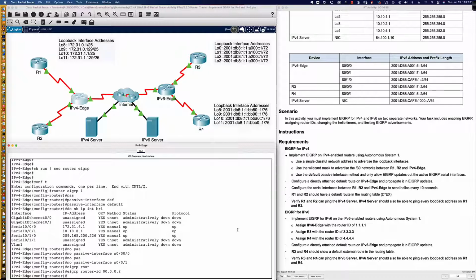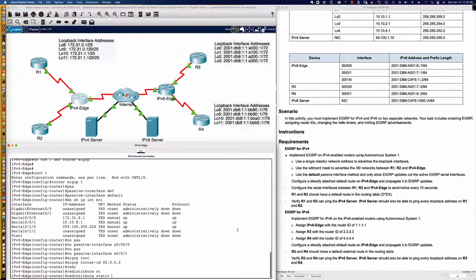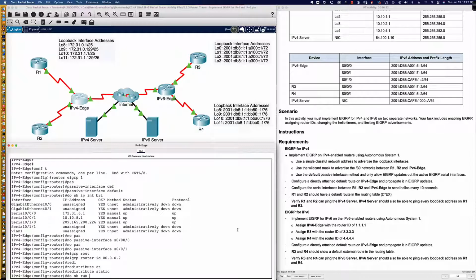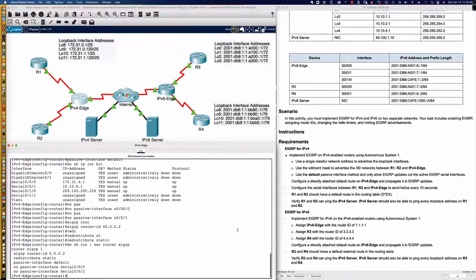And now we're down to the network statements. And so I'm going to say redistribute static. I'll be curious to see do show run section router EIGRP. And what I'm checking for here is, okay, good. So the redistribute static statement's in there, even though I do not have a static route defined, because I'm going to take care of it here and then we'll go out and we'll do the static route here in just a second. So configure a directly attached default route on IPv4 edge and propagate it into the EIGRP updates, and that's what we're going to be doing here shortly.